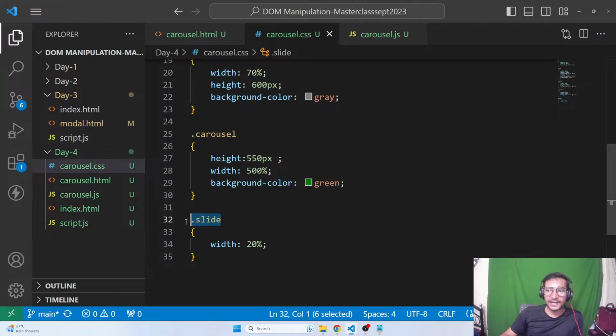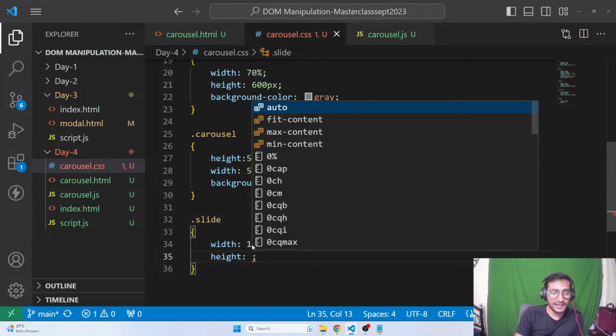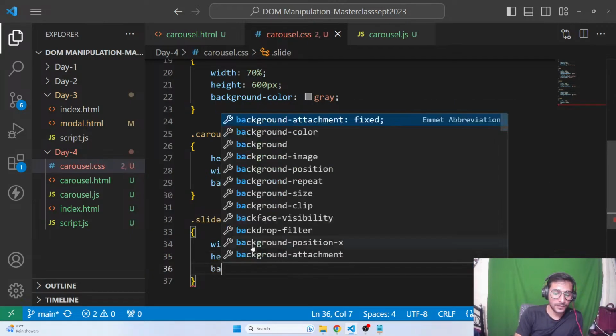But I want slide to be 20% of its parent, so 20% of the carousel. Because if I give it 100%, it will be exactly the same as carousel. Let me show you. Width of 100%, height let's say 300 pixels, and background color yellow.